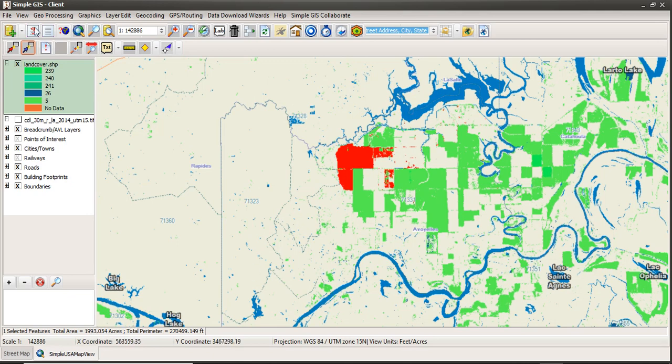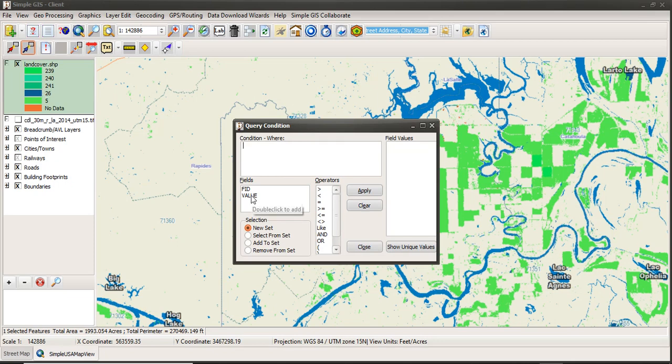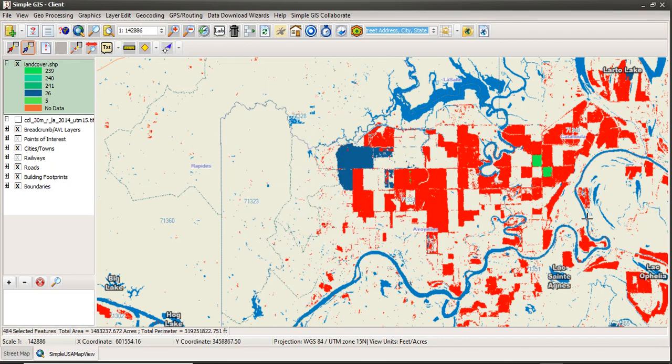And so again, if I do an attribute query on this and say, for instance, where value equals 5, it selects all polygons that have that value. Now when it selects all of those polygon features, I see that the total area of all of the polygons whose value was 5 is almost, let's see, that's almost 1.5 million acres, so 1,483,237 acres. And I could do that query for these other values as well.